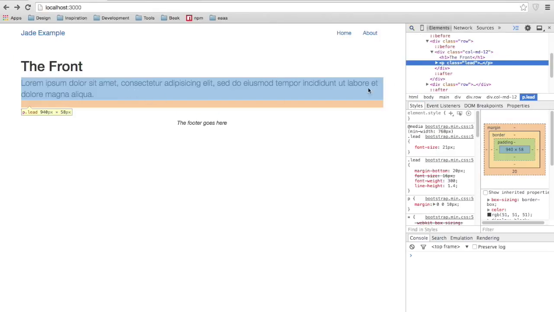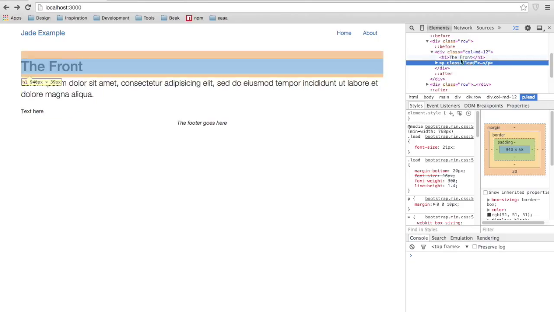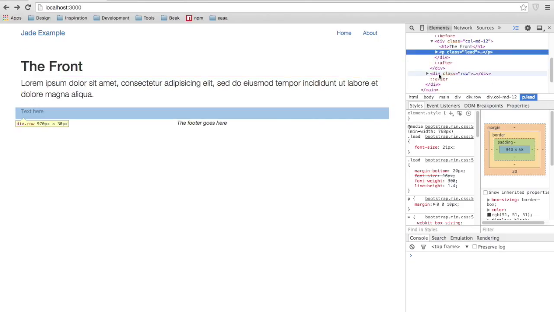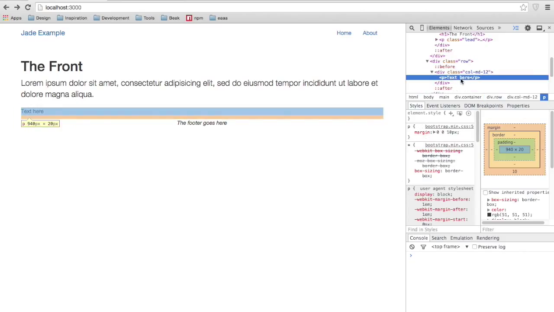If we look inside the code, we have the first row, and then we have the col-md-12 and the text inside, and down here we have the second row with the new text.